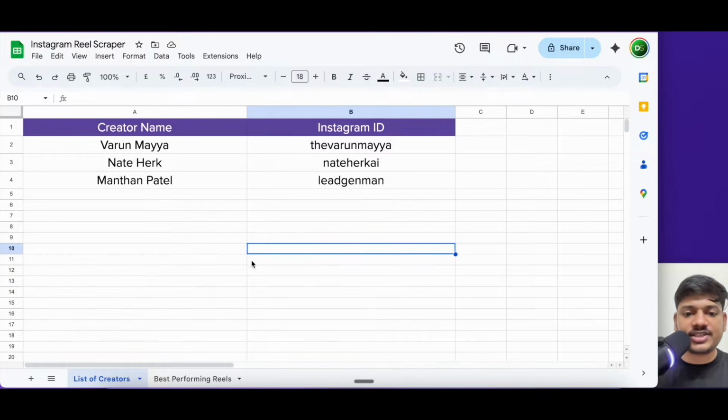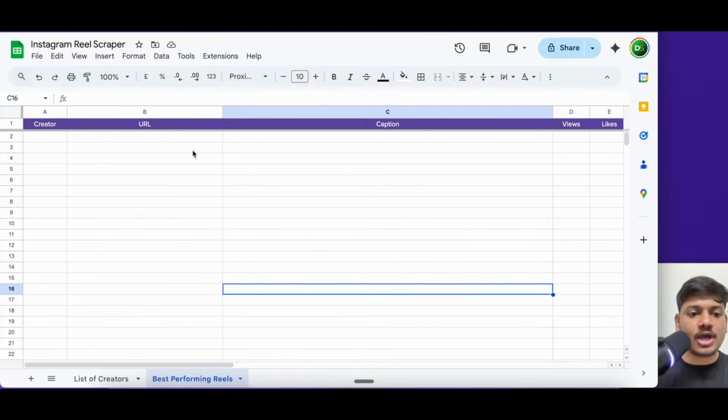So this is the Google Sheet that we have created. So here I have mentioned 3 creators' names. So first is Varun Maya, then it is Nate Herc, and then it is Manthan Patel along with their Instagram IDs. Okay, so you can select these names based on your use case. So for my use case, I have selected this. So I want top 2 posts in the last 15 days on their profile which has got maximum number of views. Okay, and I want all those details into this Google Sheet here.